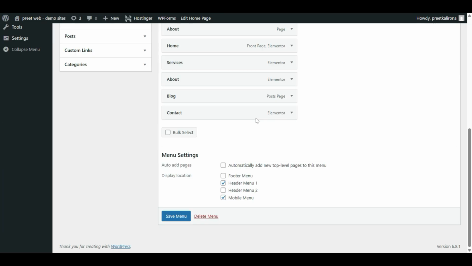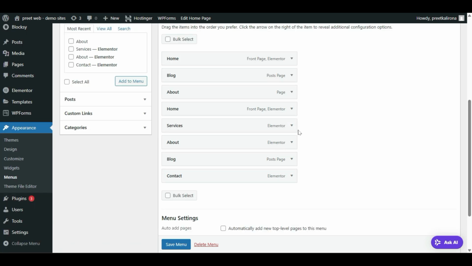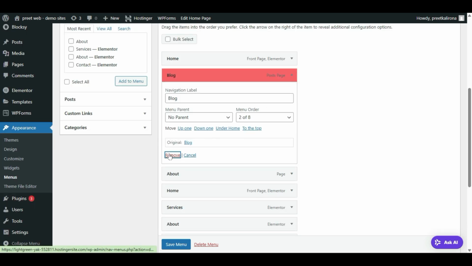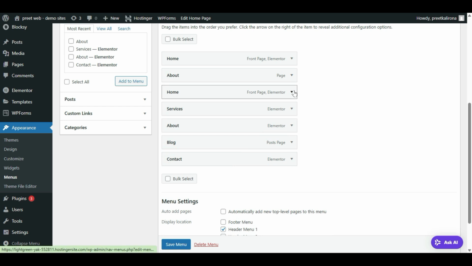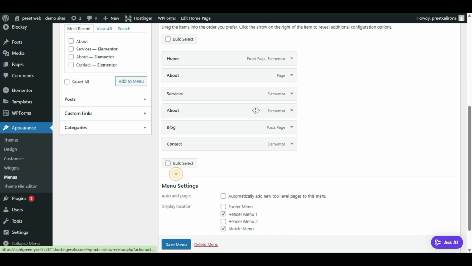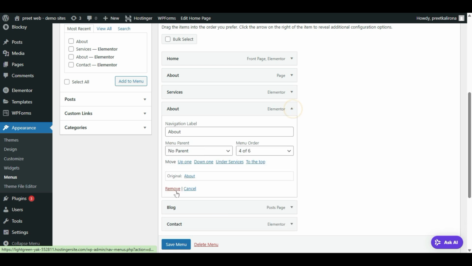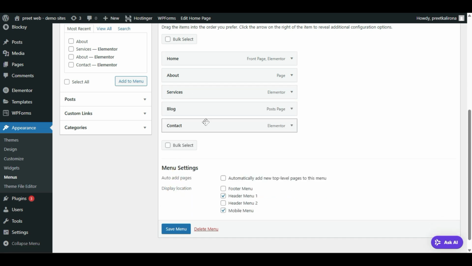Okay, so let me remove extra pages from here. I have extra pages, and I don't want to mess up with a lot of items here. So I will keep home, about, service, blog, contact. Perfect.